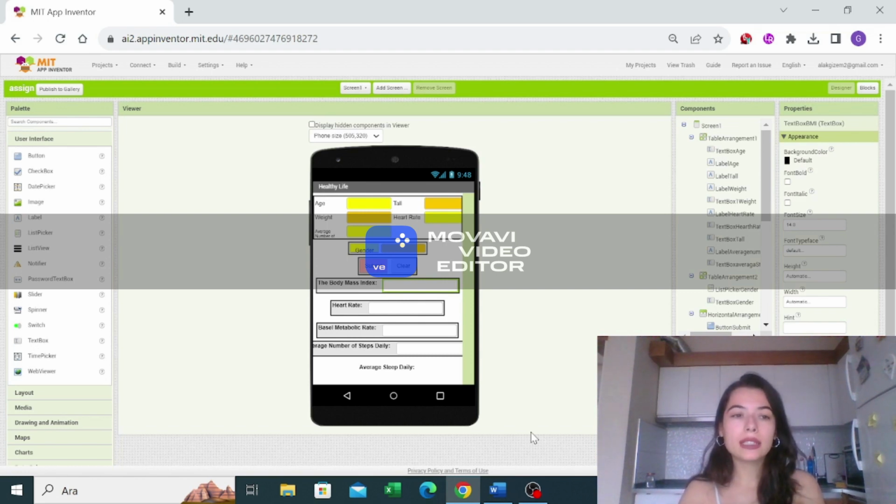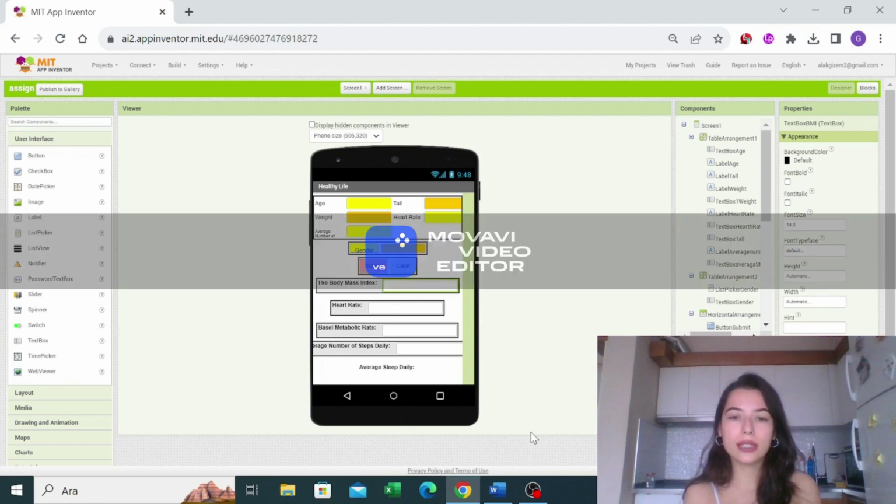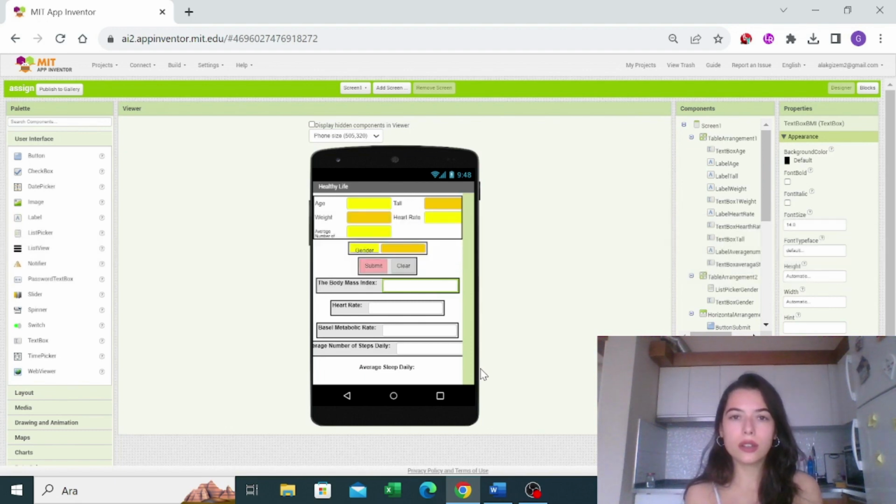Today we will prepare the Healthy Life app. According to some variables, we can give some recommendations for them. Firstly, I prepared the designer of my map.